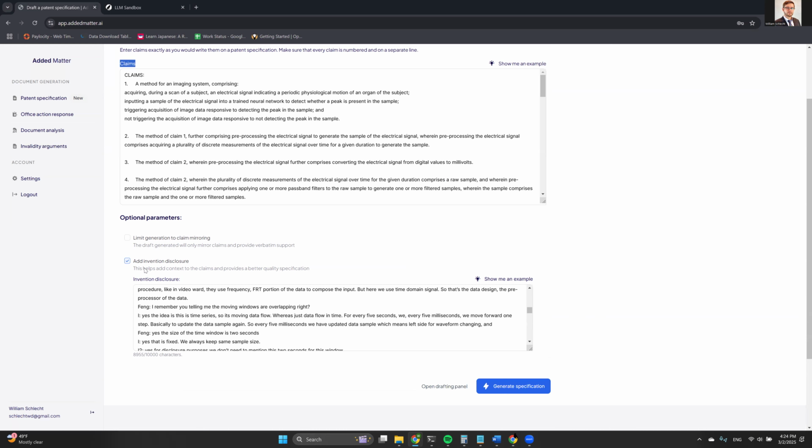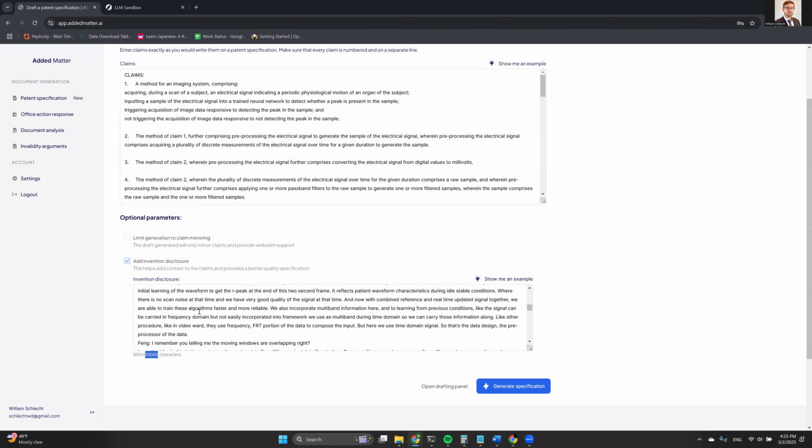The invention disclosure that you can add, I was also a bit surprised by this. It doesn't allow you to upload files. You actually have to have text that you copy and paste into a text box. And the text box has a limit of 10,000 characters, which is incredibly tiny. So for example, I had a transcription of an invention disclosure call, so just getting the transcription of an invention disclosure call is a bit difficult.